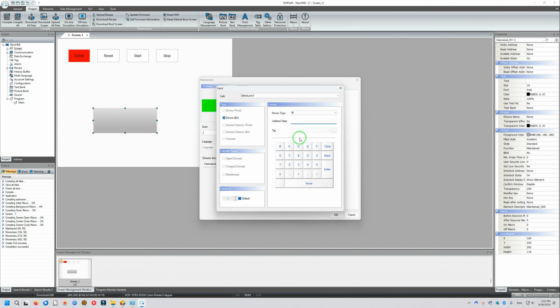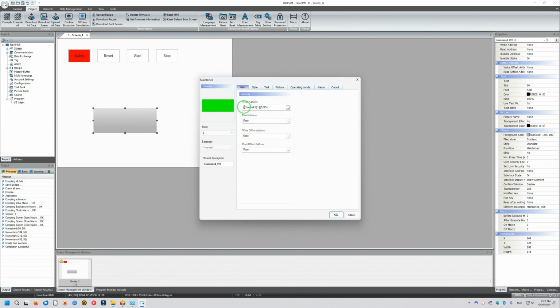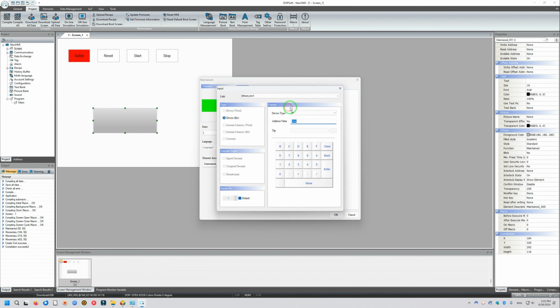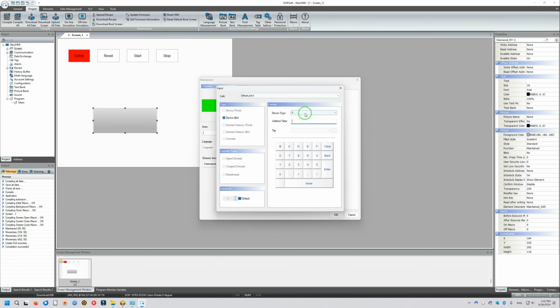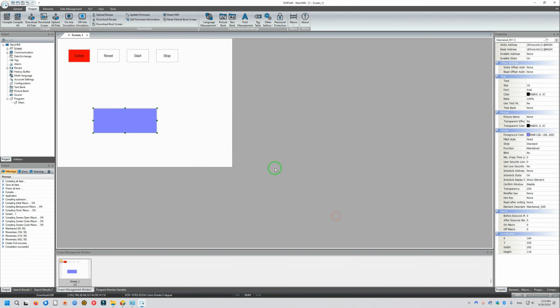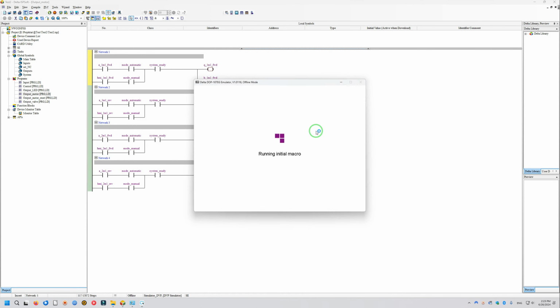So writing value will be this one, M354, and read value, we are reading output state, not the bit state, because we have different bits for manual and automatic modes. So we are going to read the output. You can use this output address. I'm going to use this address. So it will be 204, I guess. And let's try to simulate.